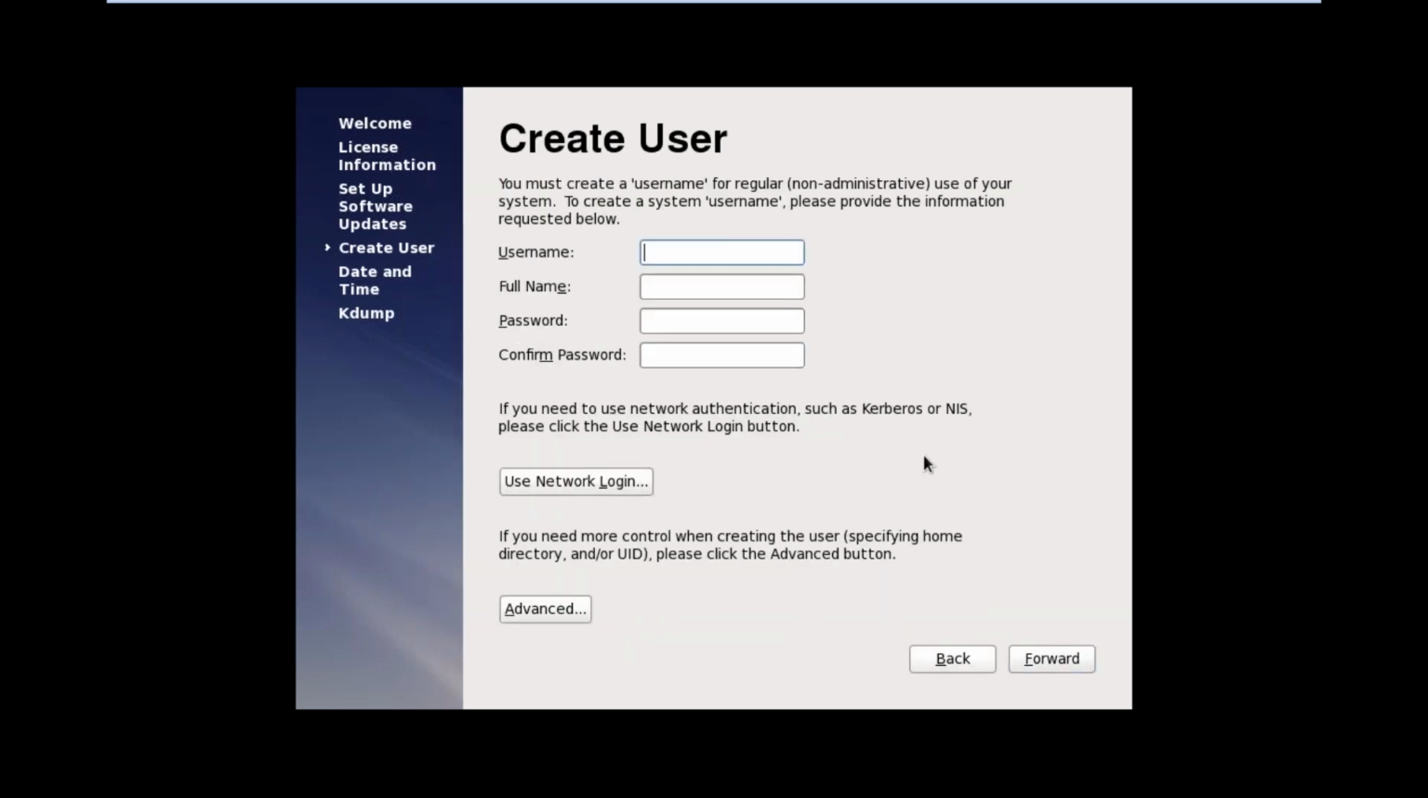Click on forward. Yesterday while installing RHEL 7, we created the normal user account there itself, but in RHEL 6, in the post installation steps, we have to create one normal user account. This is compulsory. So I am going to create a normal user account, for example, Sachin. Password, you can set the password.